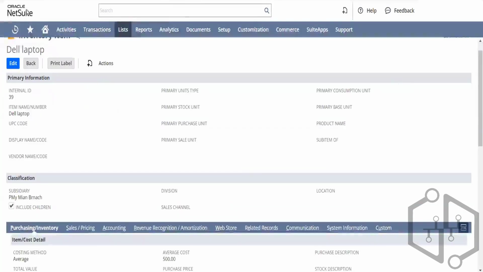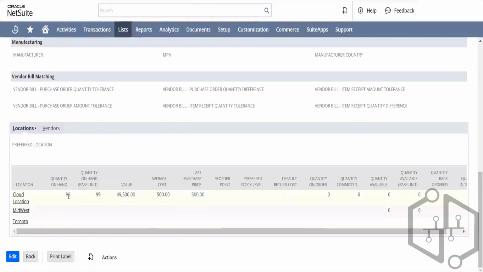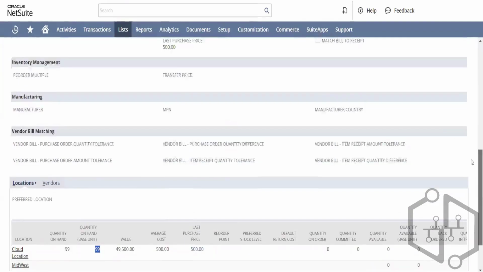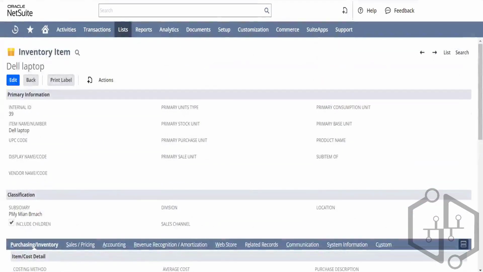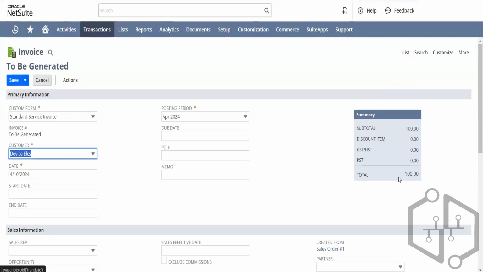So if you go back to the inventory item now, okay, we have fulfilled one quantity out of 99. See, out of 100, one is fulfilled, 99 are available right now. Okay. So let's go back to the item fulfillment again. We will invoice this also. Though it says bill, this has to be an invoice, right? Because we are fulfilling. Whatever is associated with purchase order will be a vendor bill, and whatever is associated with the sales order will be an invoice. So we are invoicing.